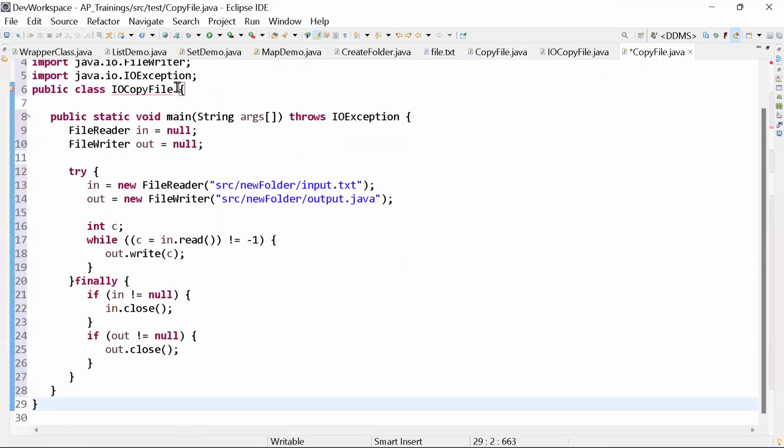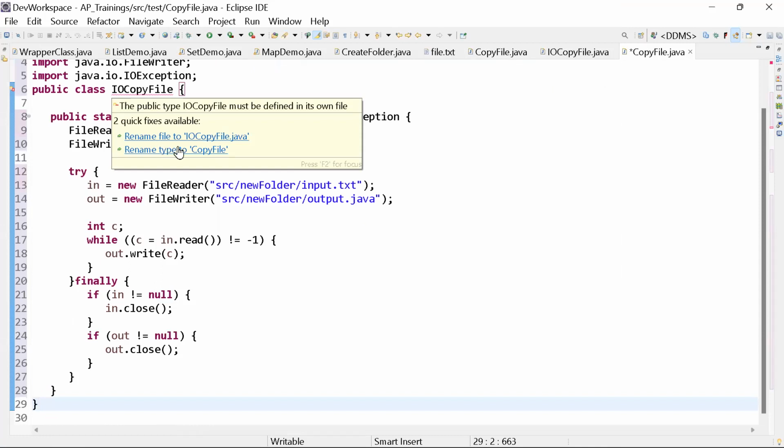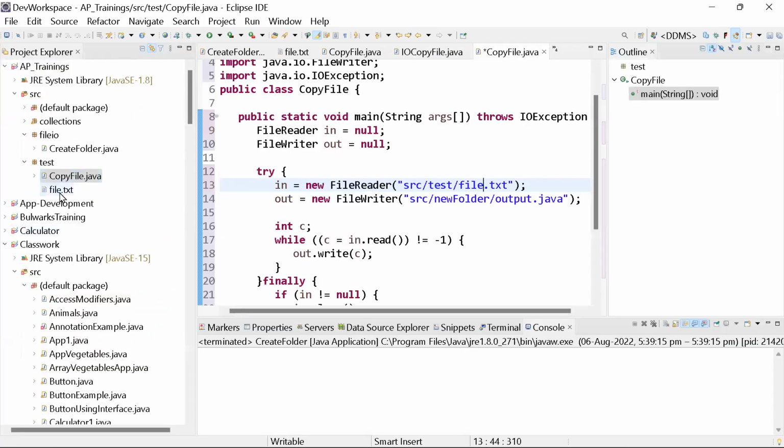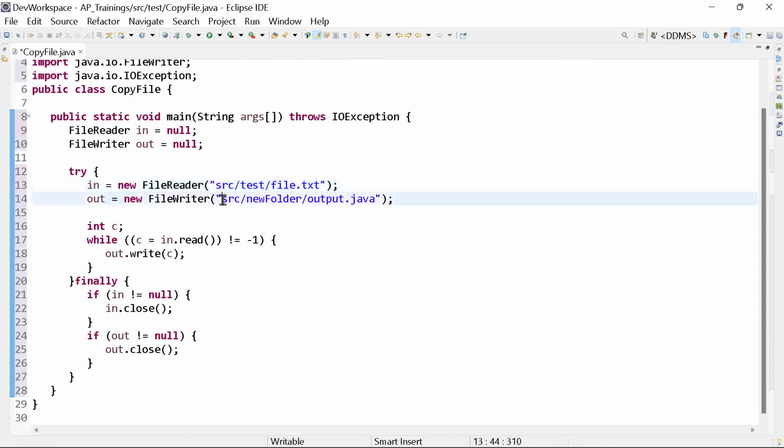Okay, so from where I have to copy the contents, that I have to mention. SRC, the folder name is what? Test, right? And the file name I have created is file.txt. From this file, I want to copy to another file. So let me close everything else. So here, again, the output file, what is the output file? See, it is showing the output file, which is nothing but it will write.